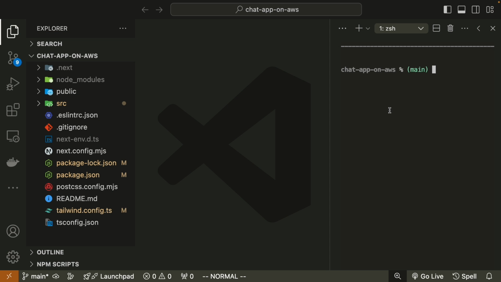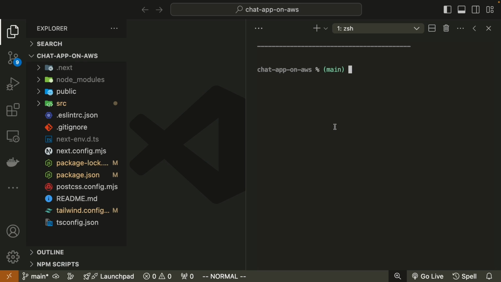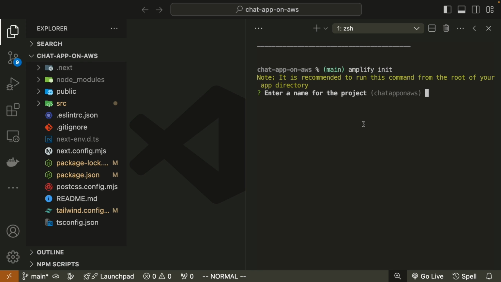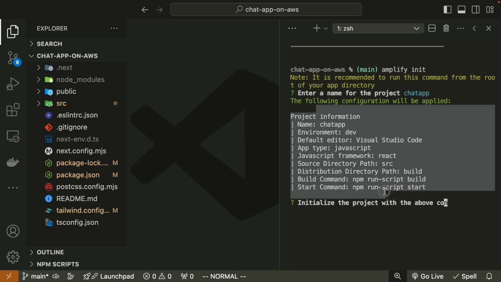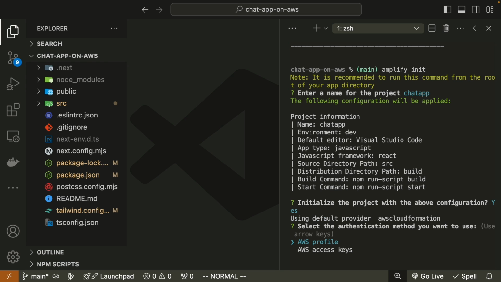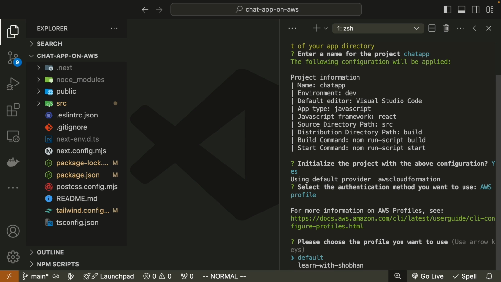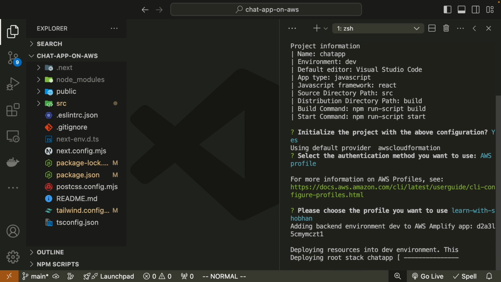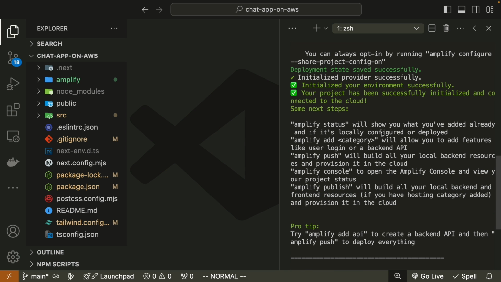So to initialize an Amplify project, you have to run this command, amplify init. So it is asking the project name. So let us call it ChatApp. All right, so whatever the defaults it is taking, that's kind of fine. Name ChatApp, environment dev, and the rest of the things are fine. And for Next.js, we will be changing this build and start command. Okay, so for now, let us just initialize with this project. Let me choose an AWS profile. All right, so the initialization is completed. Now let us add an API.